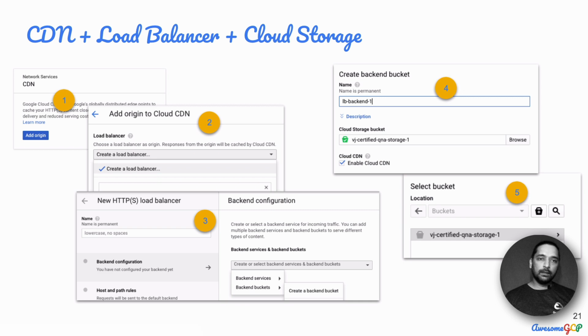The way you do this would be to configure CDN, attach a load balancer to it as in step 2, create a backend configuration like in step 3, and then choose the bucket that you need to serve in steps 4 and 5, and you can also choose as a part of step 4 to enable Cloud CDN for this. So it is a very straightforward solution to be able to make your data in a Google Cloud Storage bucket available across the world if you so choose to.